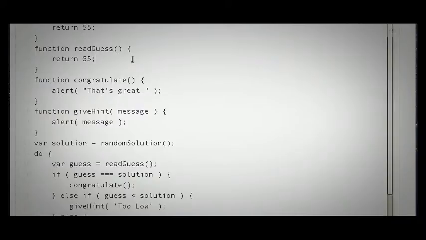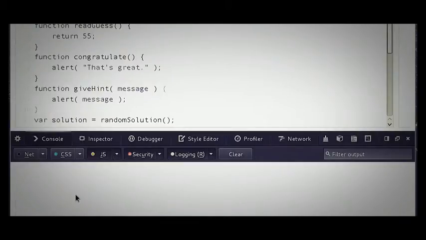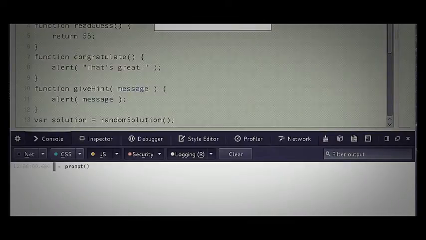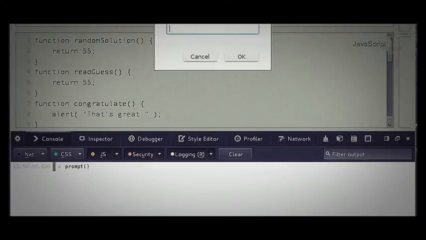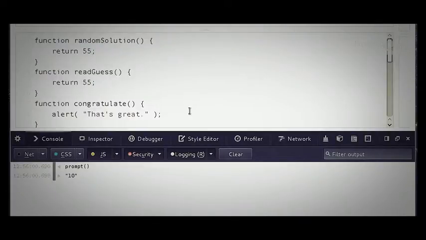All right, so the next step would be to read the guessing value from the user. There's another function in the browser that you can use, which is called prompt. This function would show a dialog. So let's do a little experiment with it. If you have a web console, you can just type in a command here, say prompt. Then there's a dialog box up there. If I answer 10, it returns a string 10.